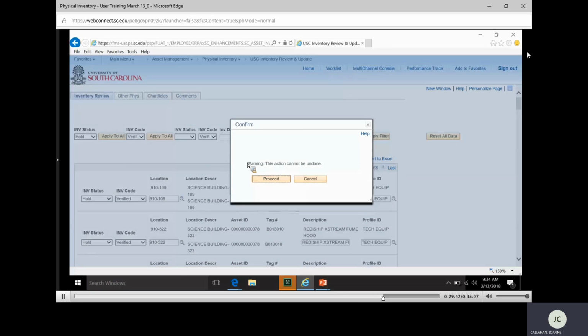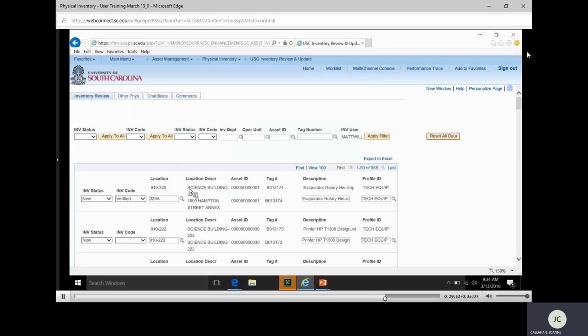So it warns you straight up here. We might change that to bolded and flashing just because it's such a big deal. You can go ahead and proceed. And you see all the inventory statuses were changed back to new. So use that with caution, especially if you have all 368 assets showing right there. That might undo a whole bunch of work.